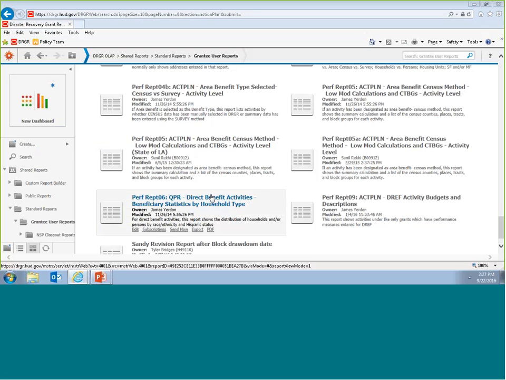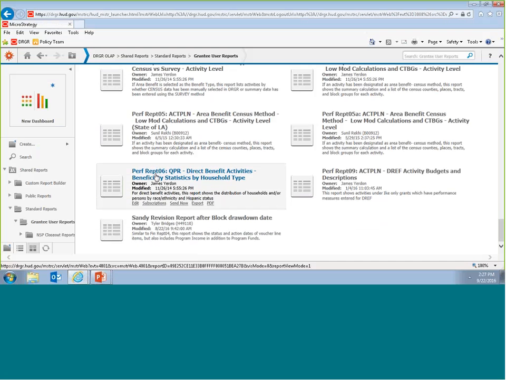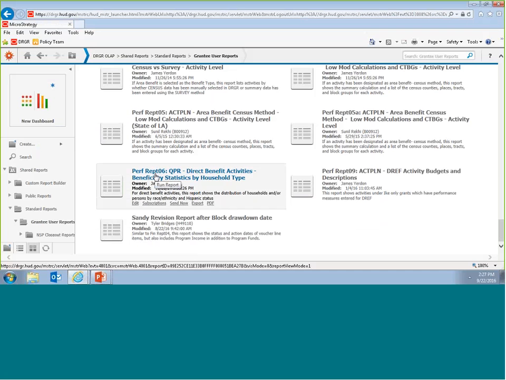Okay, so PERF Report 6. Now you have a bunch of options here. You can click on the title itself, which will launch the report, and that's almost always the action you're going to take. You will be able to subscribe to the report from here, which we're going to show, and then you can also either export it into Excel or PDF straight from this screen.